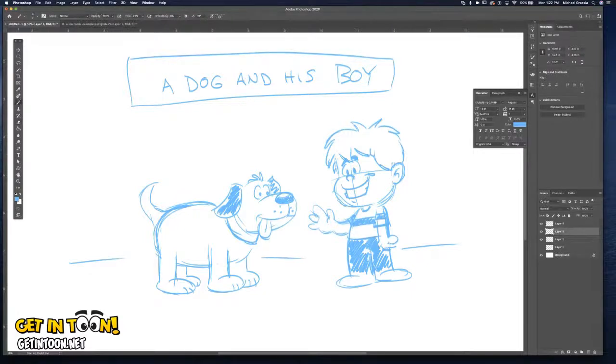Maybe to add some interest, I'll put a couple of spots on the dog, something like that. Maybe even instead of perfect circles, create like a weird shape. Like that could be, I don't know, like a sideways heart. Do something like that. A couple of lines here to show that he's wagging because he's happy.